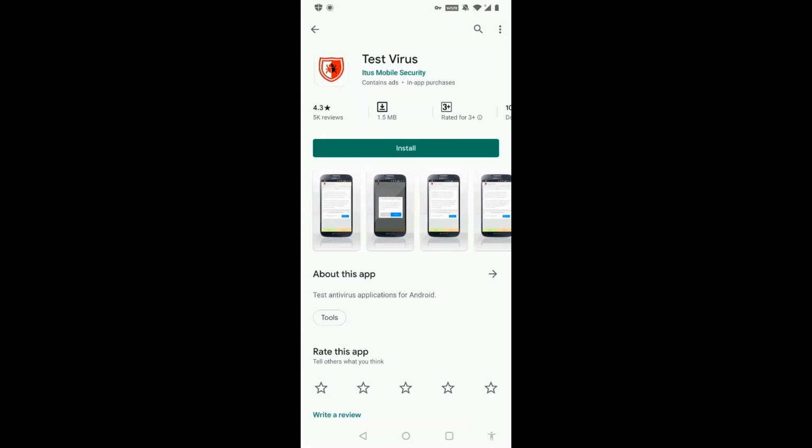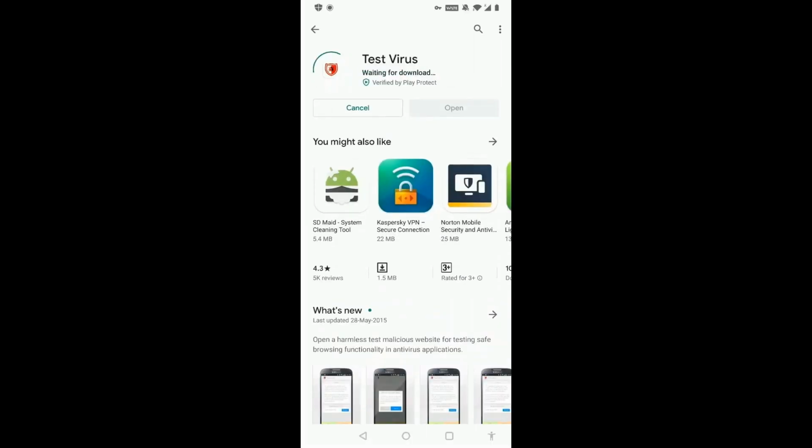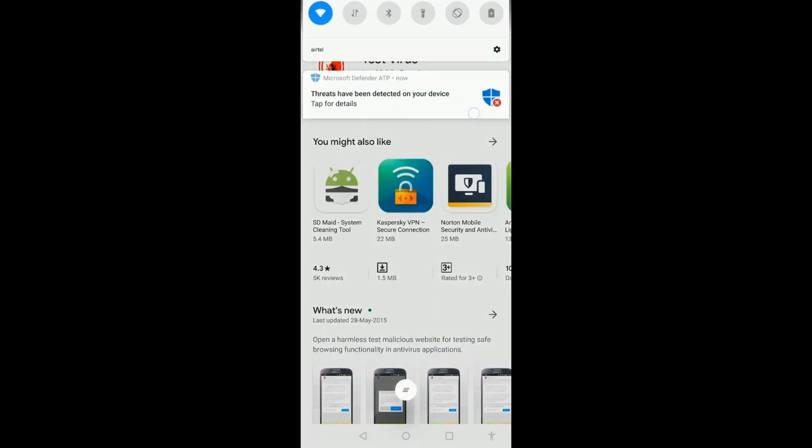Now I'm over on my Android device. I'm just in the store here installing this test virus app. As you would expect, Defender ATP should pick this up and notify the user that a malicious app has been installed on their device.